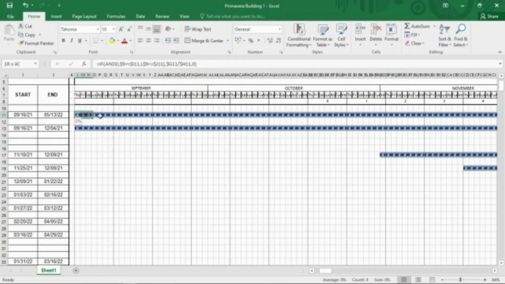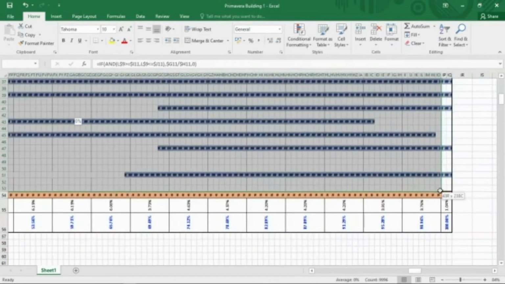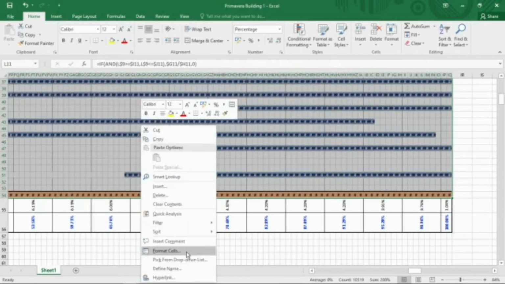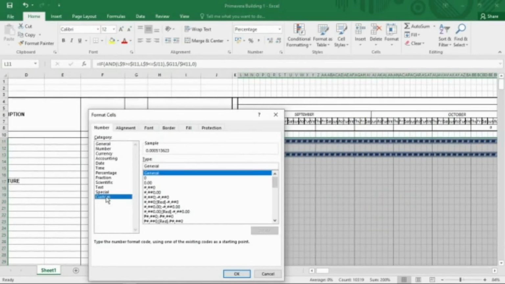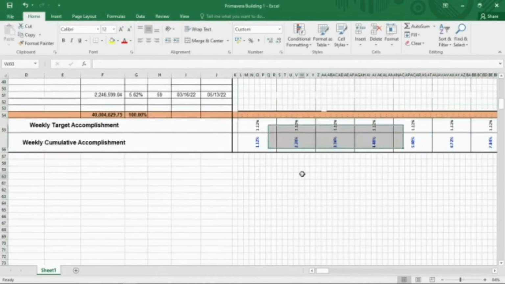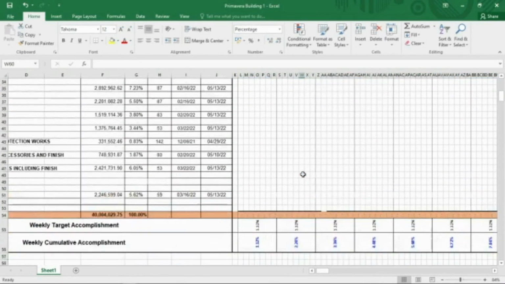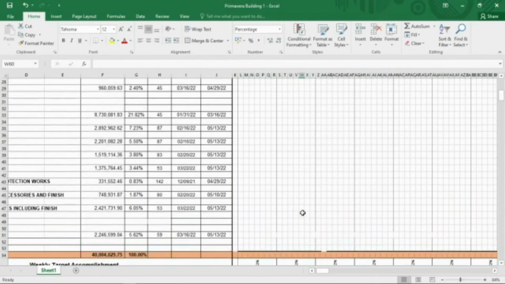To do that, highlight this Gantt chart, including all the data that you want to hide. Right click, format cells, then click custom, and here in general, type 3 semicolons, then click OK. Now our data are hidden. So let's proceed to our S-curve.